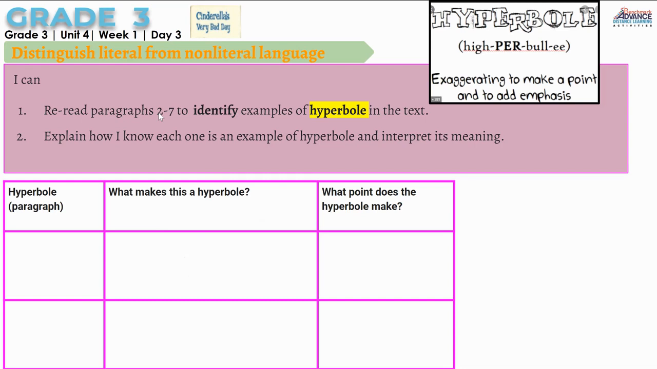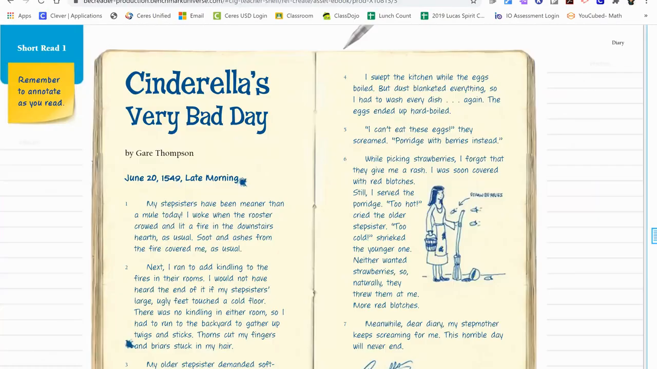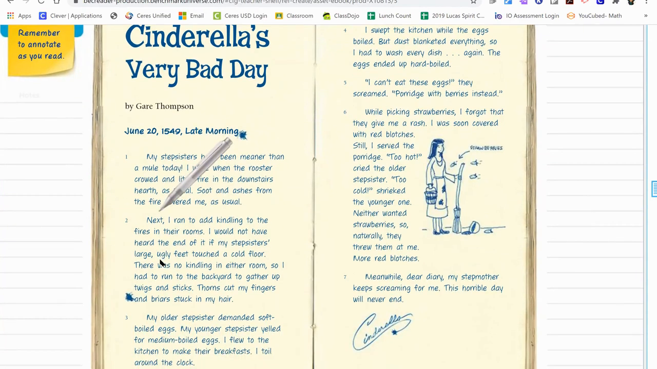So the first thing we need to do is go back to our story, Cinderella's Very Bad Day, and we are going to read paragraph 2. Please have your pencil ready because we are going to underline hyperboles. All right, paragraph 2. Next, I ran to add kindling to the fires in their rooms. I would not have heard the end of it if my stepsister's large, ugly feet touched a cold floor. There was no kindling in either room, so I had to run to the backyard to gather up twigs and sticks. Thorns cut my fingers and briars stuck in my hair.